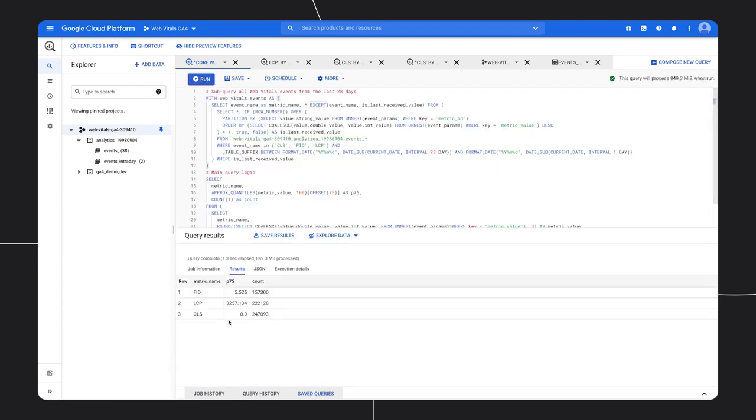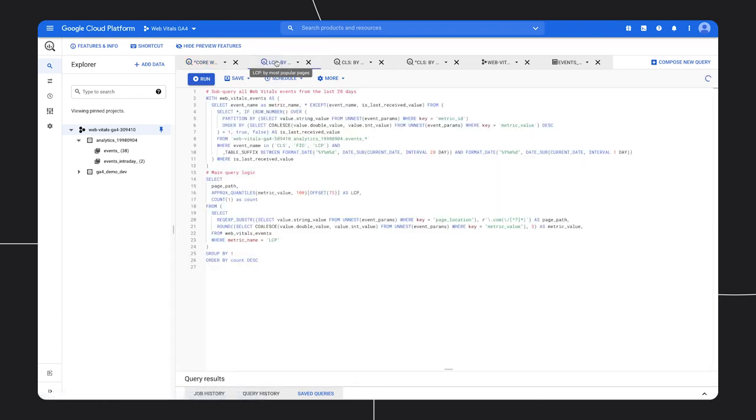Okay, so as you can see from the results, we have each metric, the values at the 75th percentile, and the number of events received for each of the metrics. And while this data is a nice overview of our scores, it's not that much different from what we can get in CrUX or PageSpeed Insights. So let's run another query with a few more parameters.